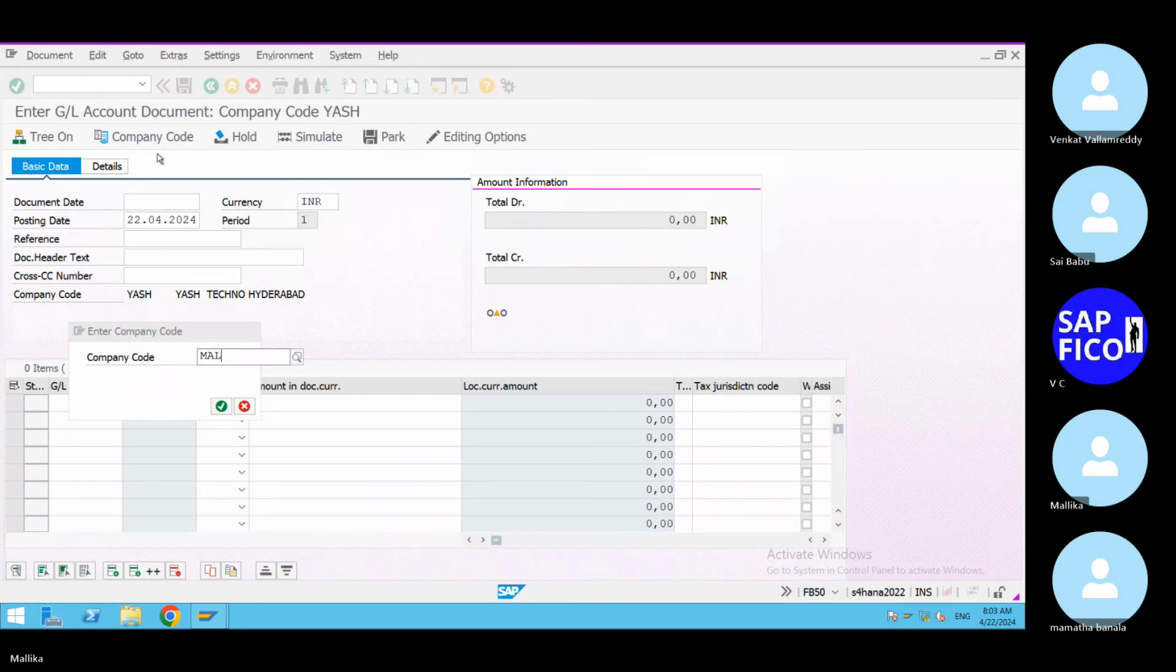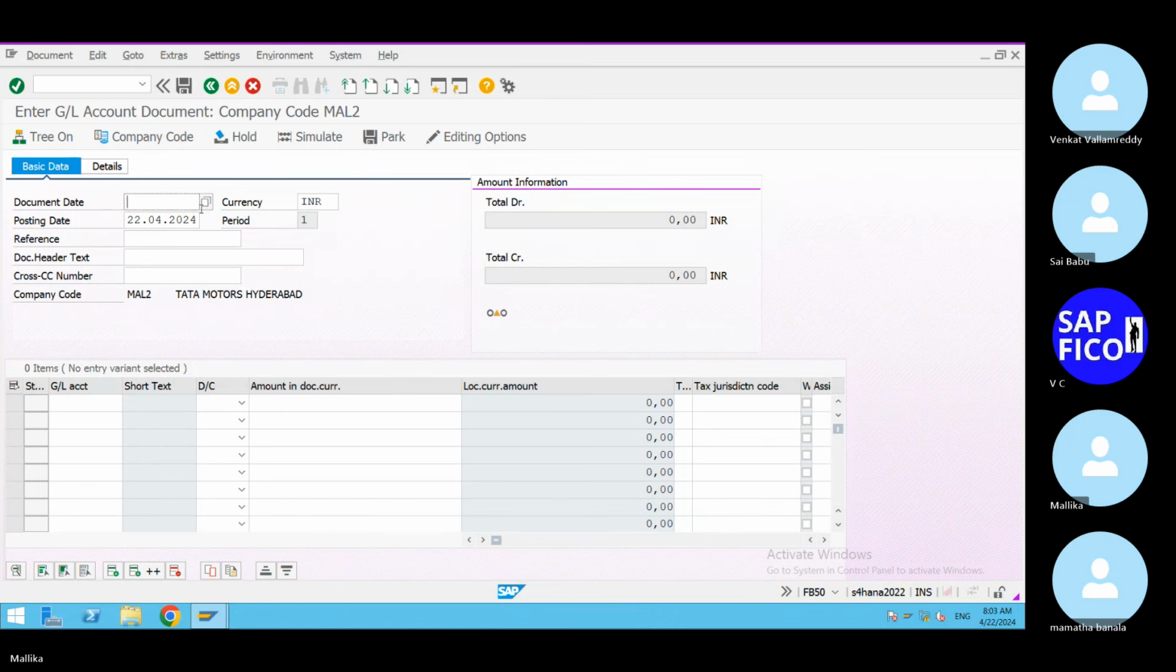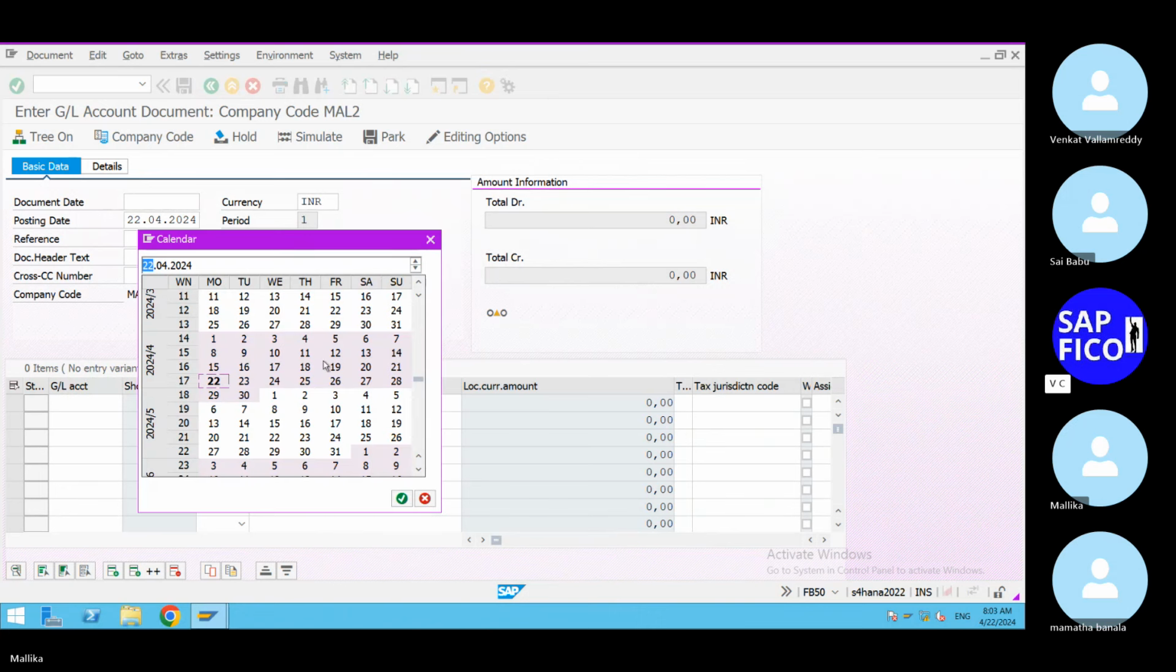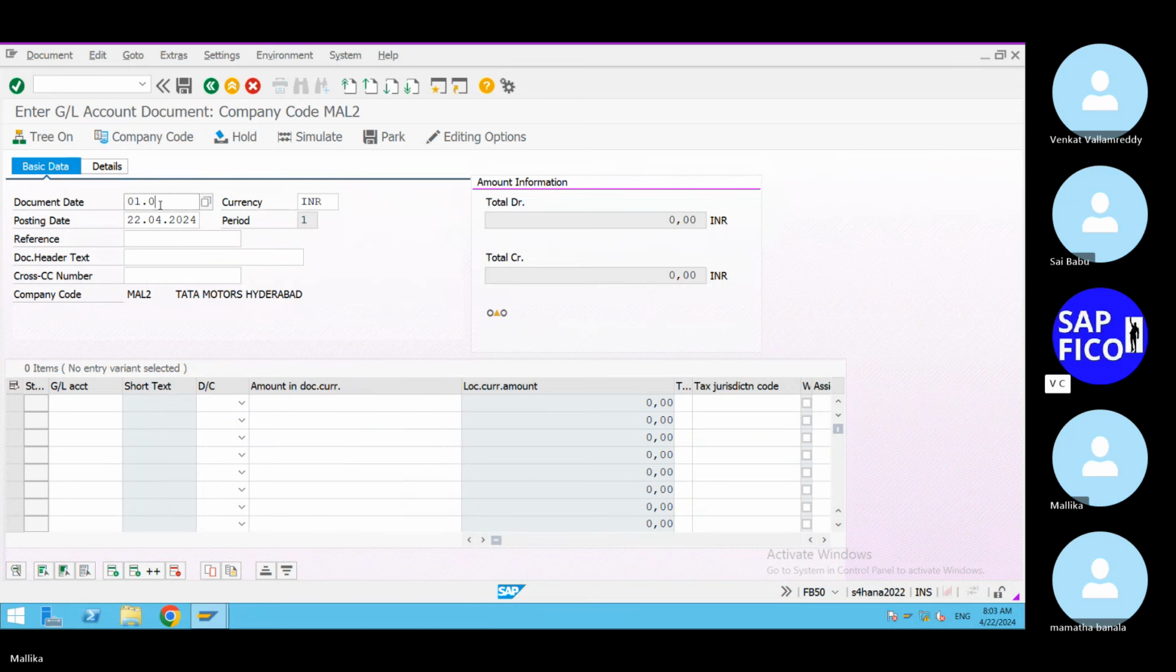Try to take out the date, that is 01.04.2024. Then next, give the document header text as salary for April 2024.